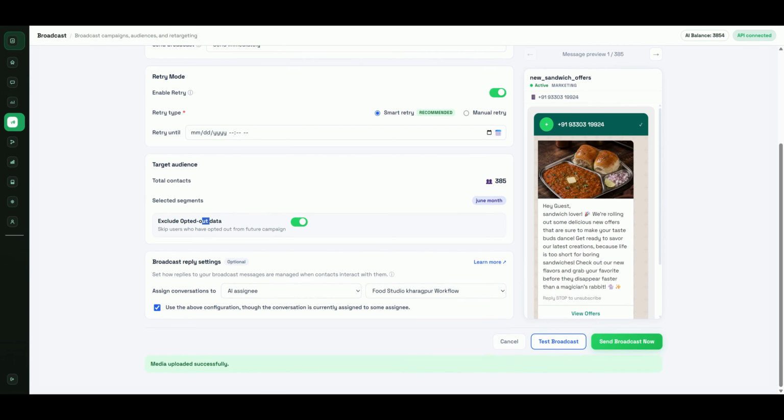Opt-out data is something where some user has sent a stop. If you click opt-out on, then that particular user will not receive that message. But if you switch it off, then the user will receive it again. But it is recommended to switch it on, because if you are sending on the internet without it, Meta always penalizes the number.